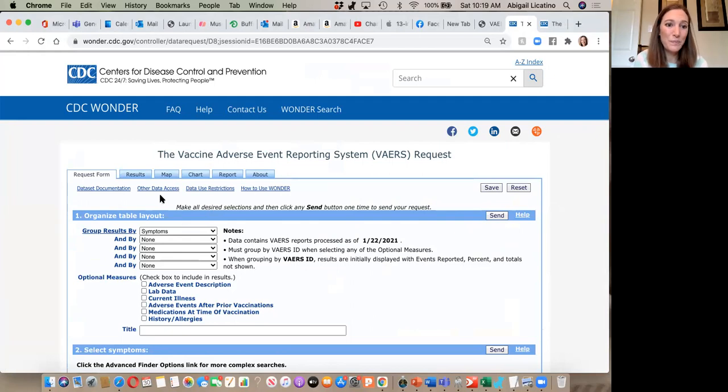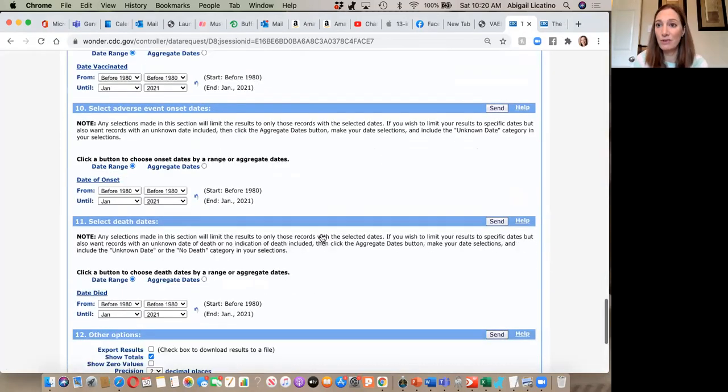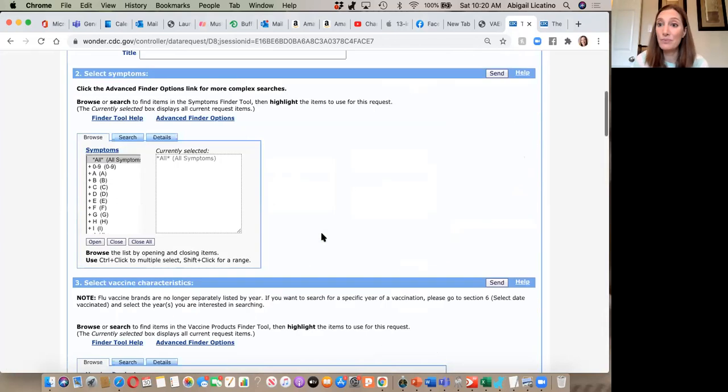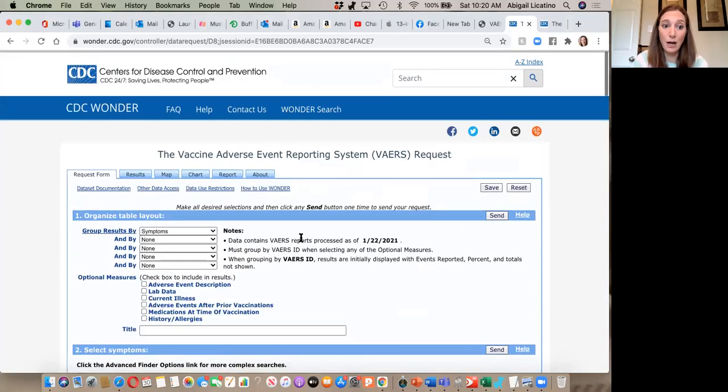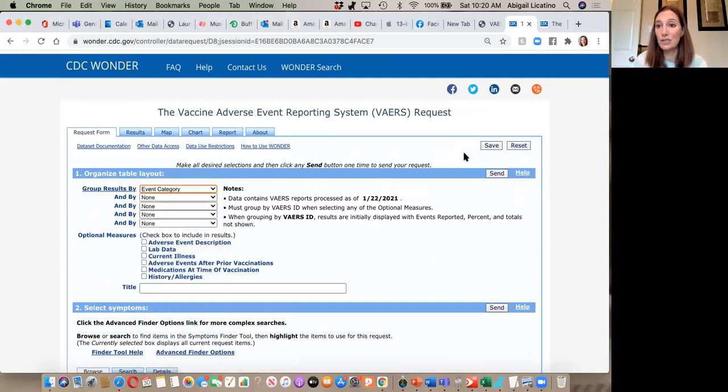First of all, there are tons of different categories here, so you can get very specific with your searches, which is kind of cool. I keep it real basic for me. If I'm doing a search for all vaccines, I do it by event category because it will show you the basics: death, life-threatening, and then all the other basic categories.